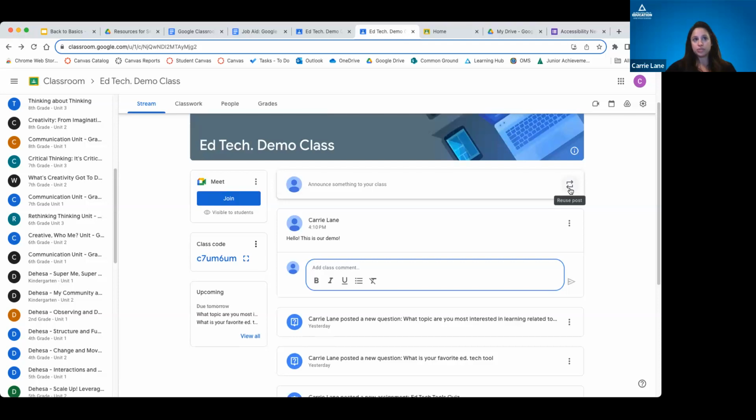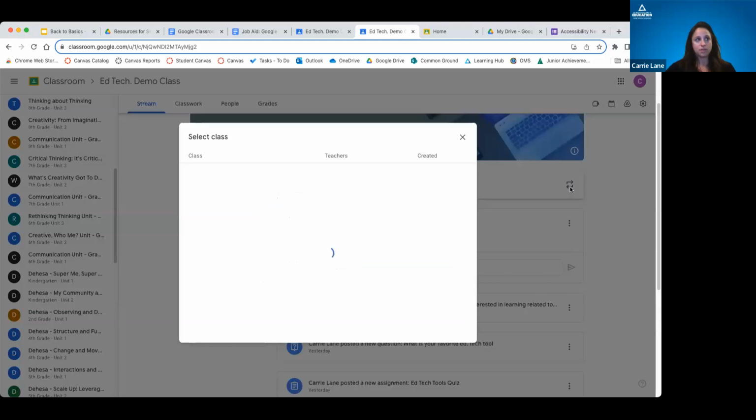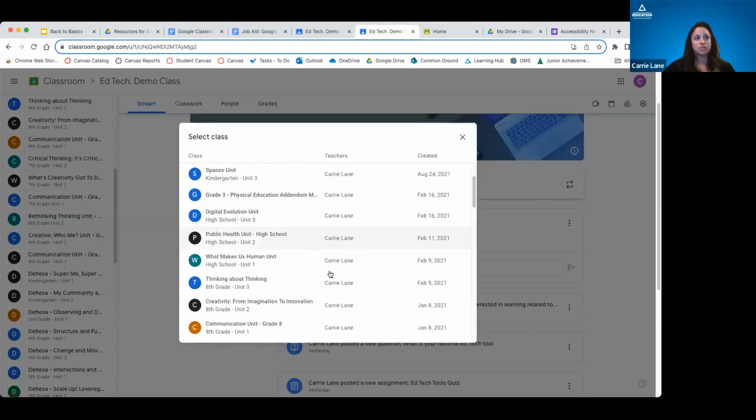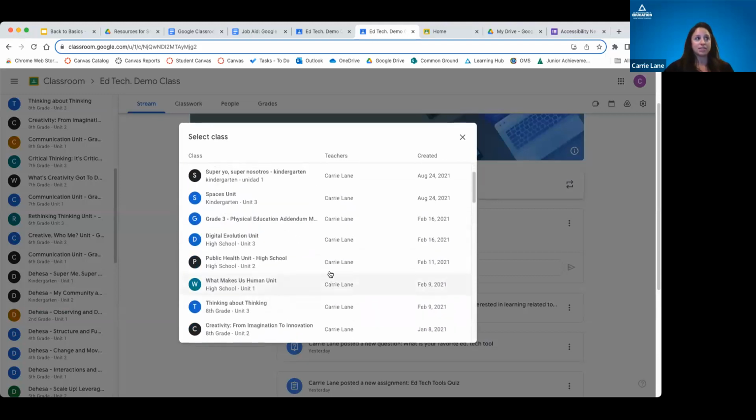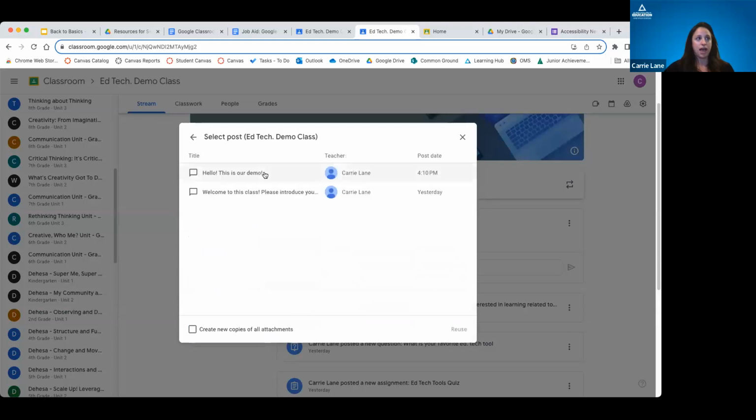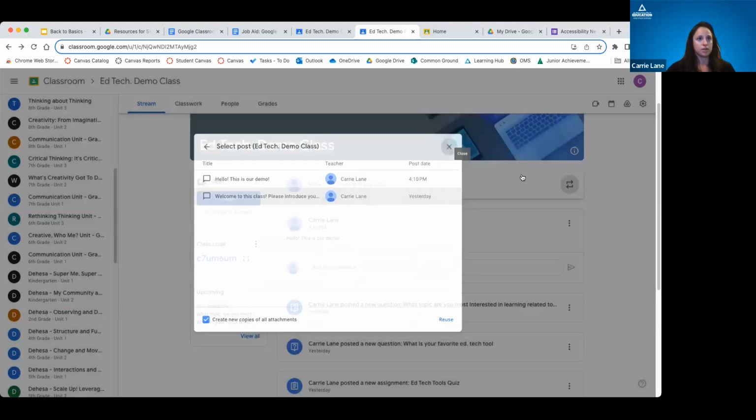And you can reuse posts. So you can click on this reuse symbol. And you can use different announcements from any class that you have. So if you click into a class, you'll select a post. If there were attachments that you added to it, you can create new copies so that you don't have a workflow issue in the future where you have the same attachments attached to different posts. You can do that, and then you hit reuse, and you'll be able to reuse your post.